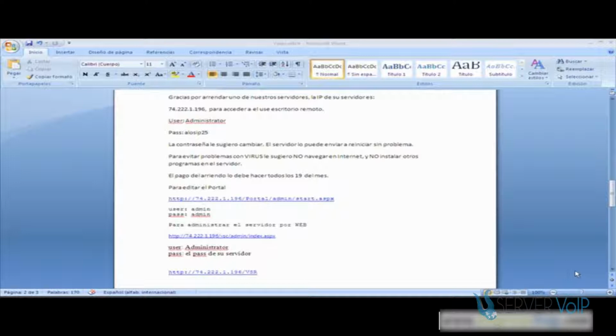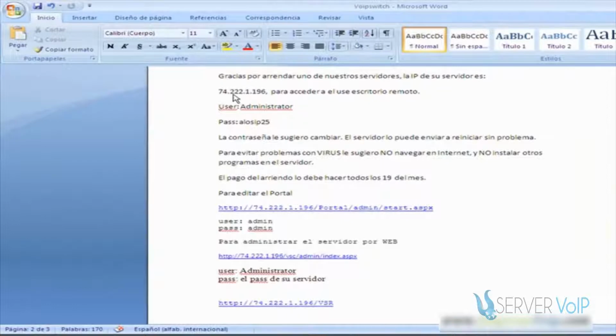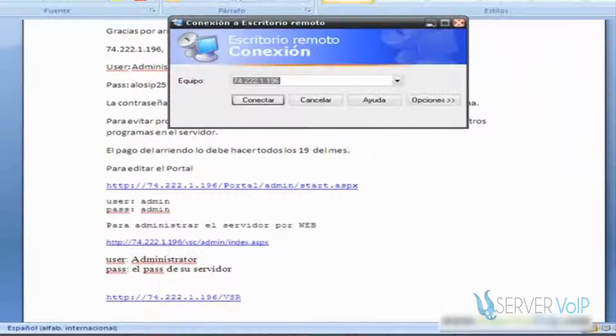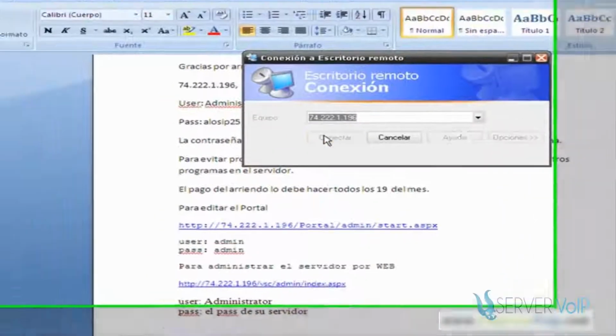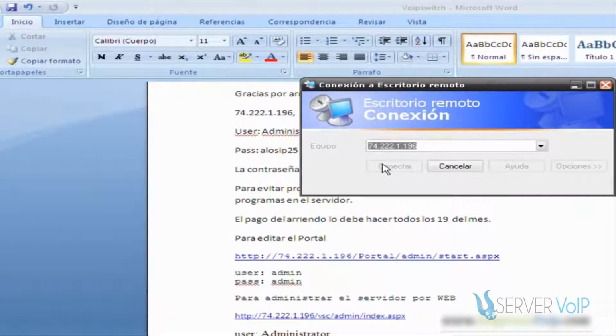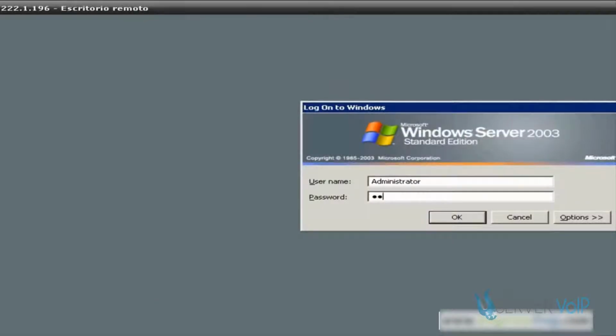You're going to receive an email, a document that's sent to you with the IP address and the user so you can access the server. At this moment, we are going to show you the first step to use the server. Enter the remote desktop, give a click and connect. Write the user and the password.